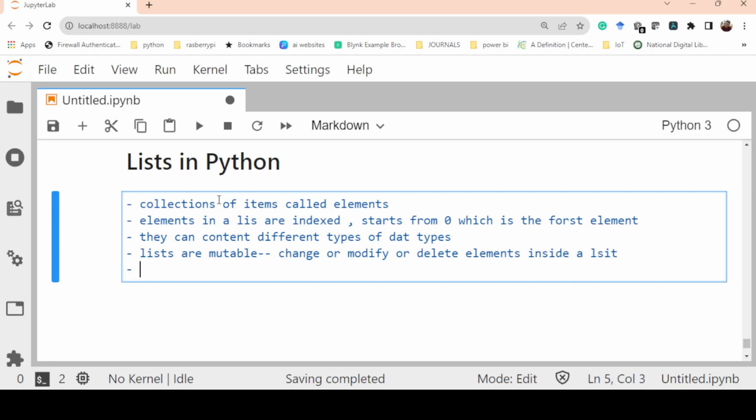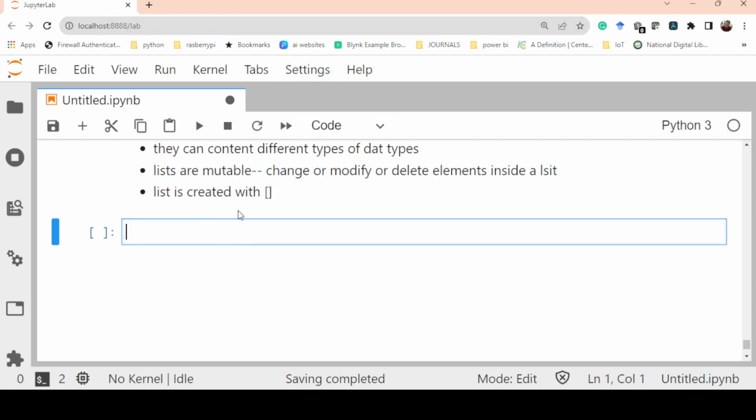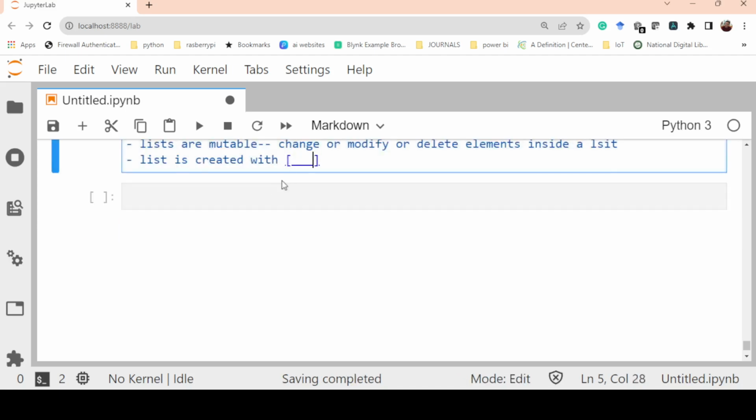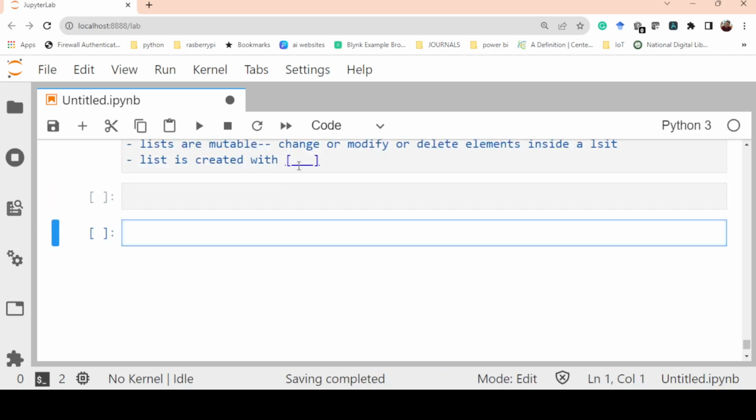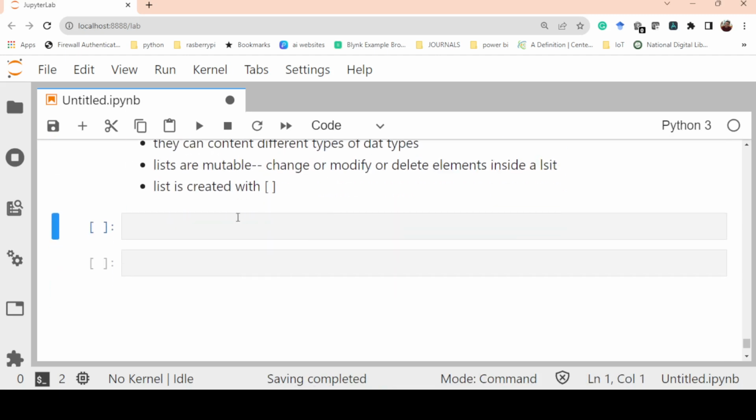Now the important thing, what is the syntax? A list is created with square brackets. That is important. A list is created with square brackets. Fine. So here I will put some more spaces so that it will be visible. Now let's create a list. Directly we'll create a list and see.